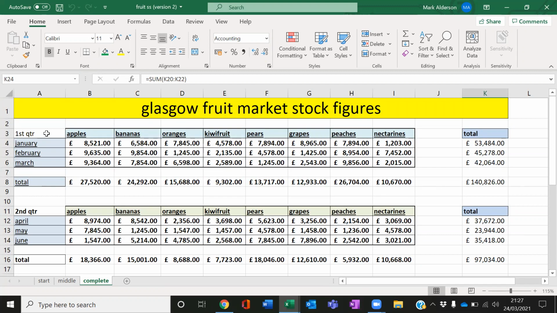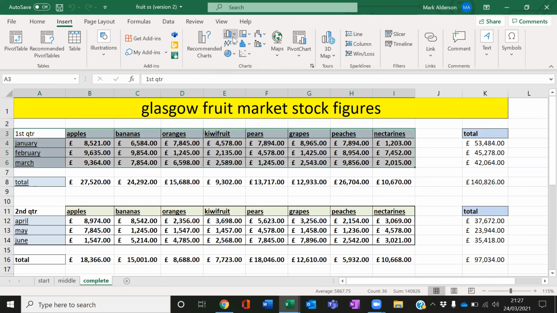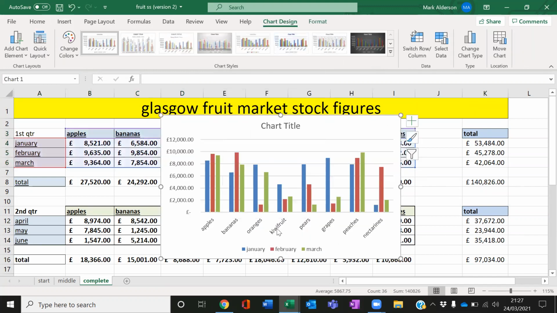I mean, I could just choose this first quarter data here and insert a column chart, and there I've got apples for January, February, March. So in apples I've got 3 columns, one's for January, one's for February, one's for March. Same for bananas, oranges, kiwi. Quite a difficult chart to look at.